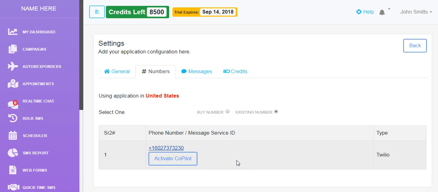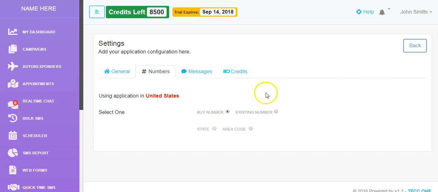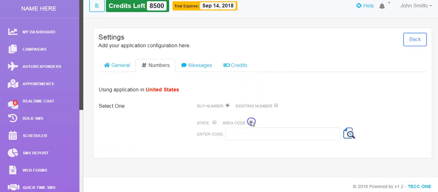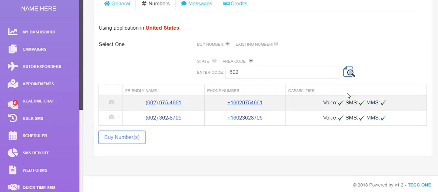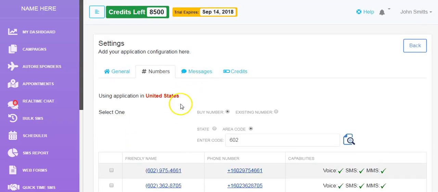Now let's say you have a program that allows you to purchase more than one number, you can do that over here, and you just select your area code. Say you're in Phoenix, you want to check that, then it gives you numbers that you can purchase, and you just click on that and you go buy number, and that'll purchase a number for you. Okay, and it'll add that to your account. Okay, so that's it for this.